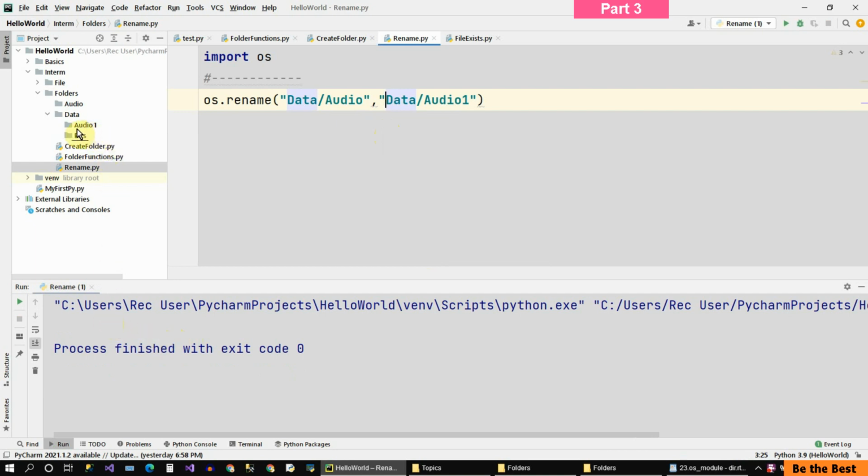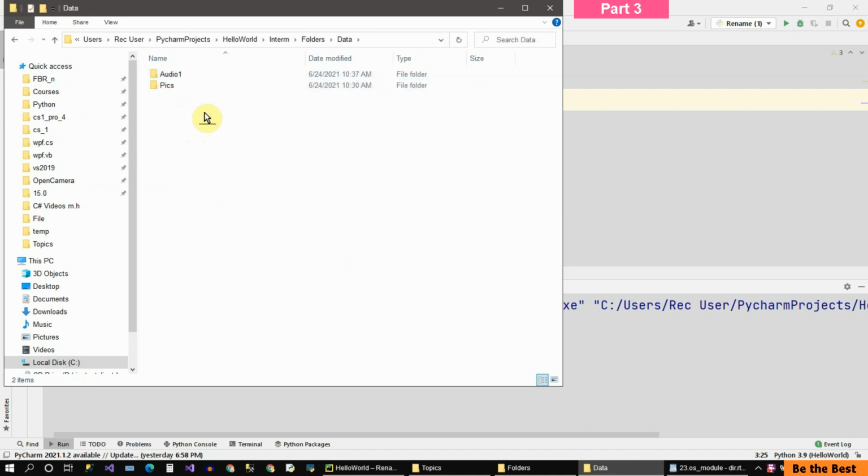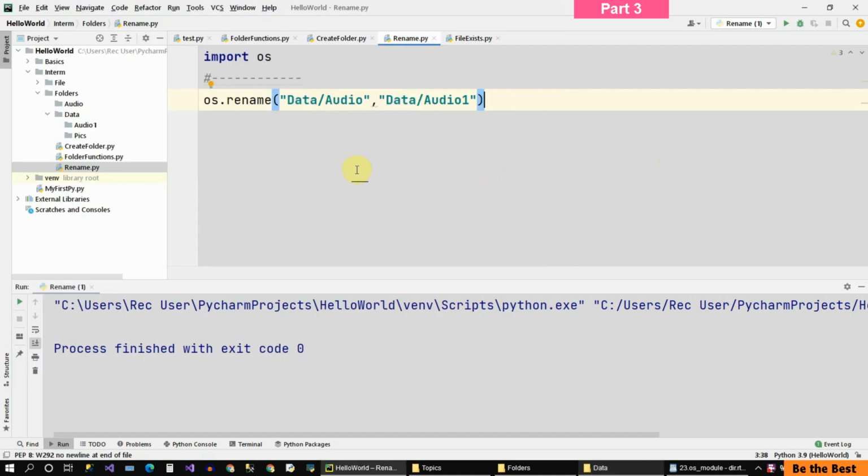So everything is done. Now my audio is changed to the audio 1 over here inside my project and also inside my Explorer. So the data, click on it and the audio 1. It means my mission is completed successfully. This was a really simple procedure for renaming the folder. Now my folder is audio 1.